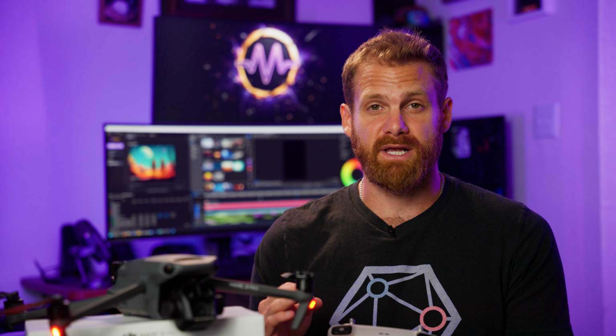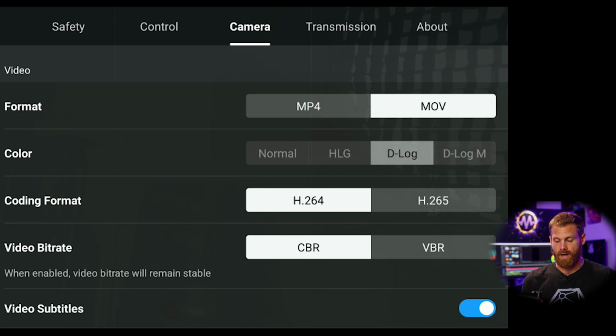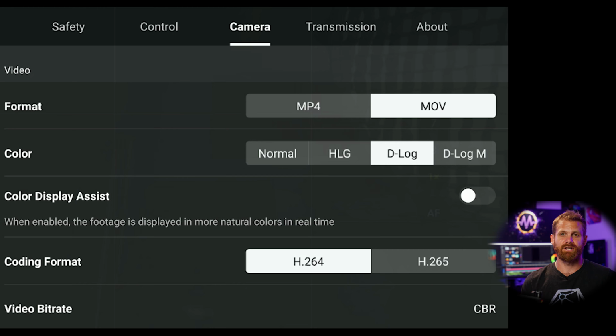Color, definitely not normal. Take it out of normal as soon as possible, unless you're not doing any post-production. If you want it to be looking good right out of the camera, then maybe some HLG would be good. But I'm gonna take it out of normal and put it into D-Log. That allows me the most dynamic range in post-production so I can get really good colors and preserve all the details and the highlights and the shadows and the blacks.